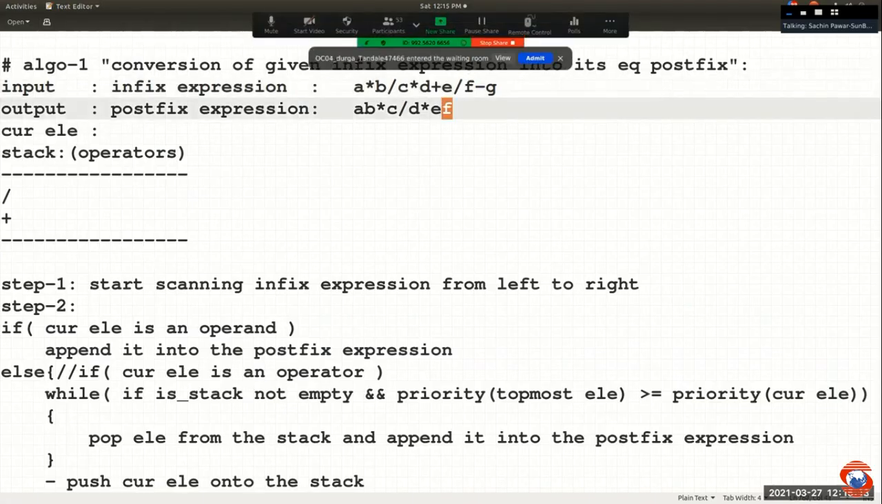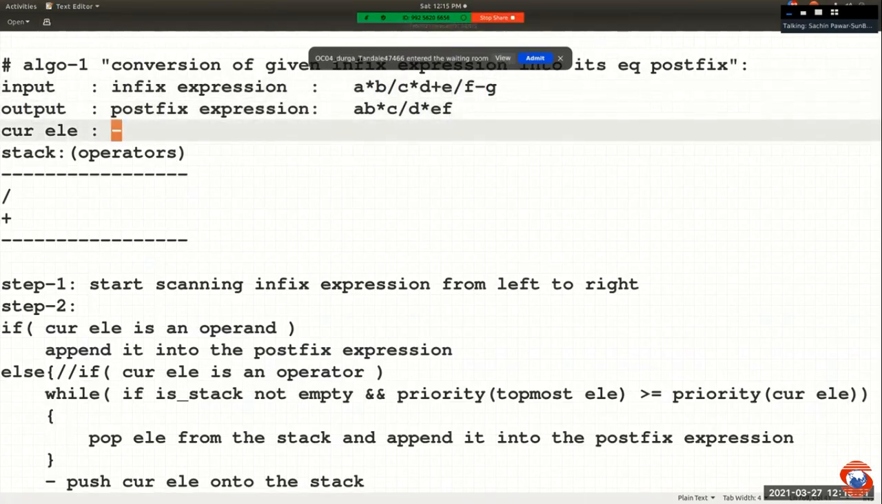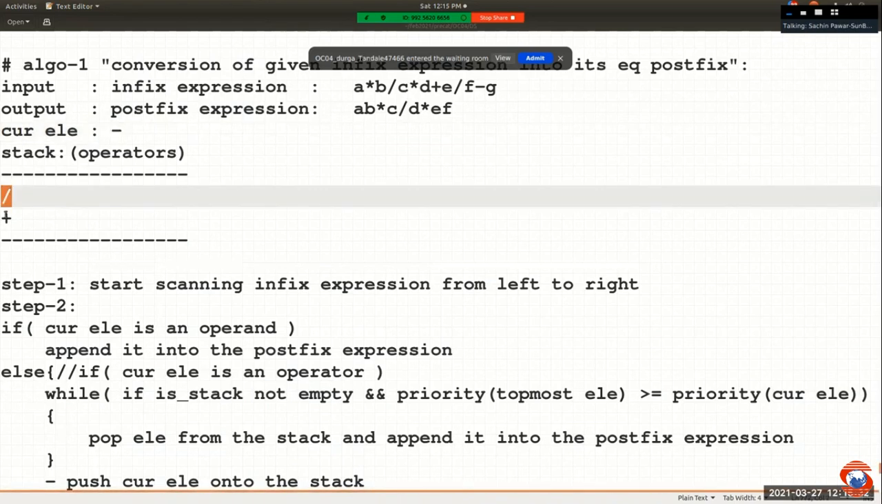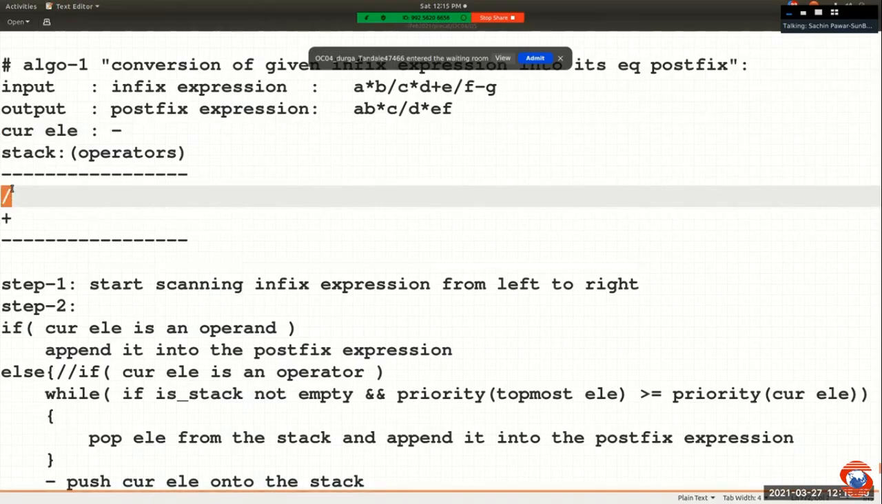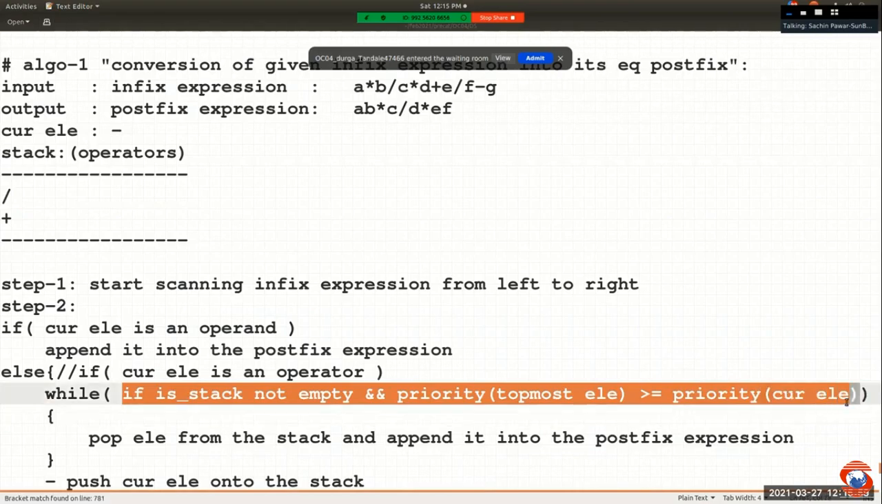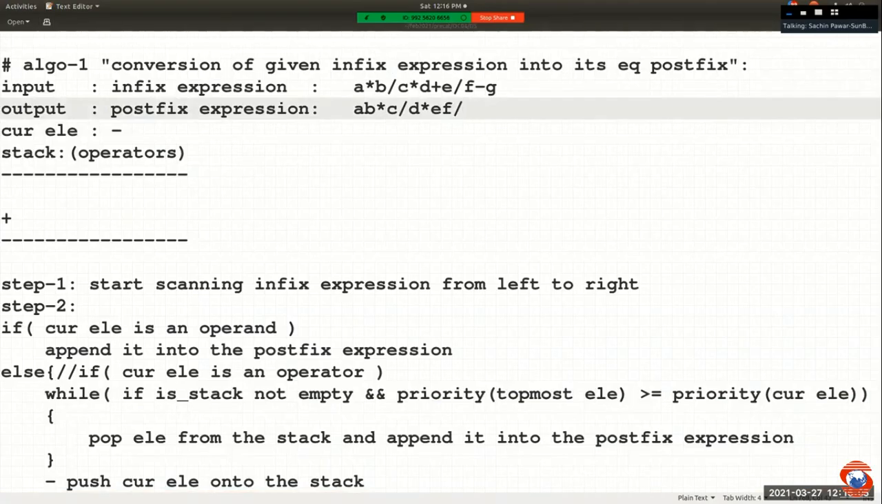So if current element is an operand, append it into postfix expression. After F, what is there? Minus is an operator, so it is a subtraction operator. So if current element is an operator, what to do? If current element is an operator, check if stack is empty. Well, check: is stack empty? No, stack is not empty. If stack is not empty, then check is priority of topmost element greater or equal to priority of current element? Topmost element is division operator. So is priority of division operator greater than or equal to priority of subtraction operator? Yes, greater. And hence both the conditions are true. Control comes inside while loop, pop an element from the stack and append it into postfix expression.